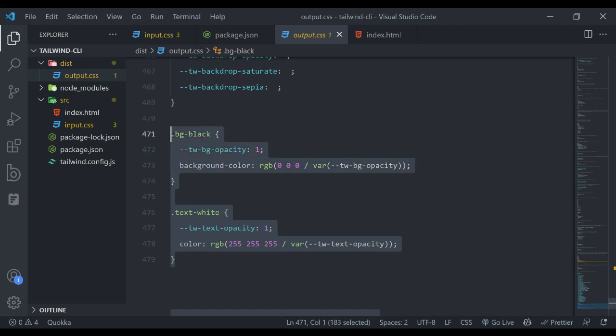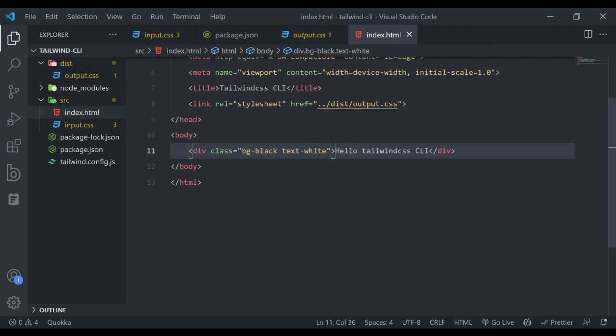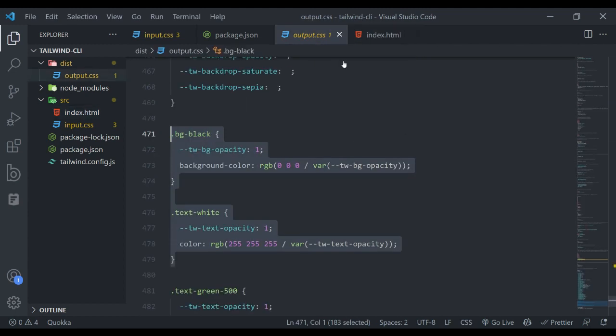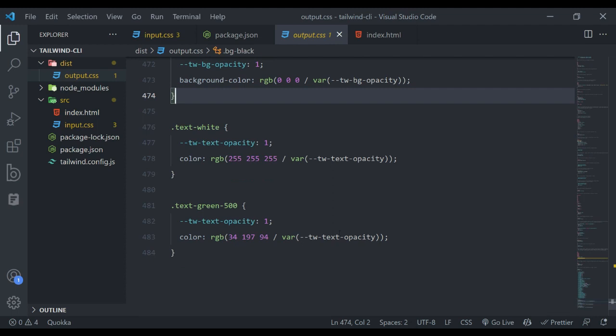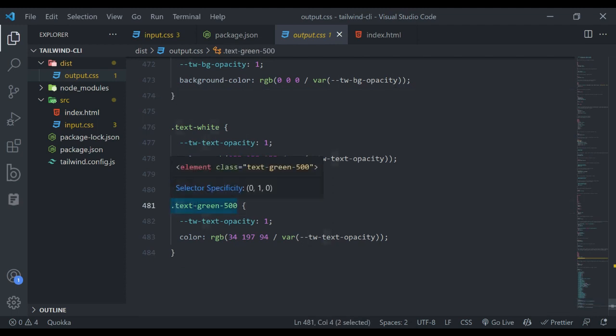But at the bottom we have these utility classes, understand? Let's say if I add here text green dash 500, save the file, go to output.css. So as you can see we have another class, we have text dash green dash 500, understand?